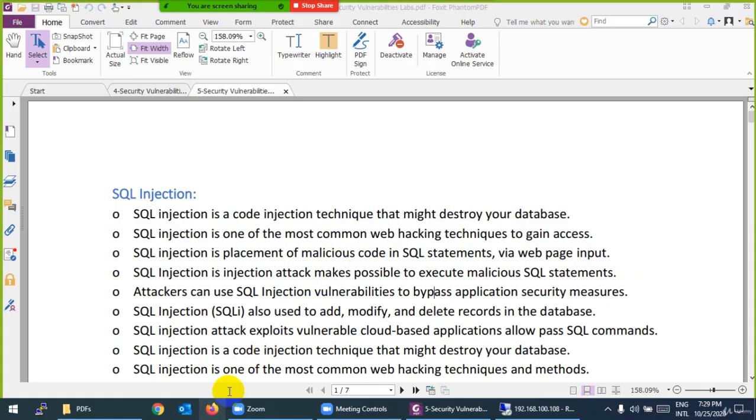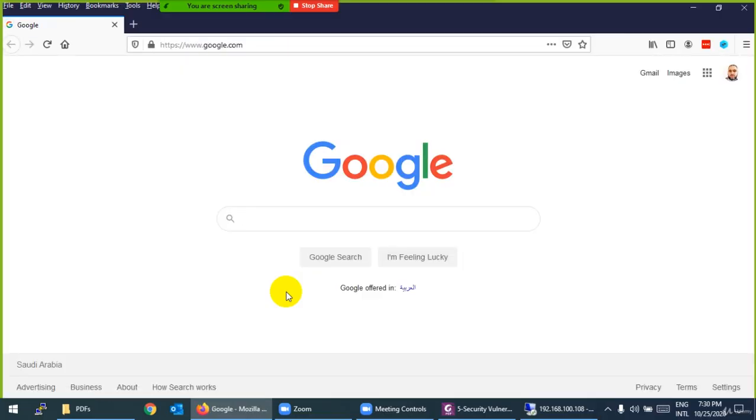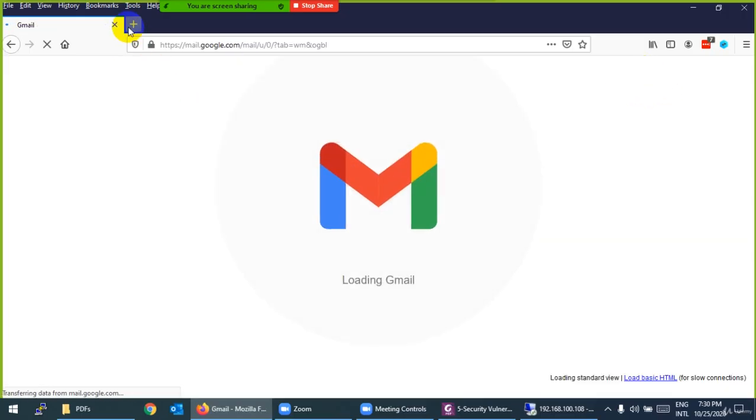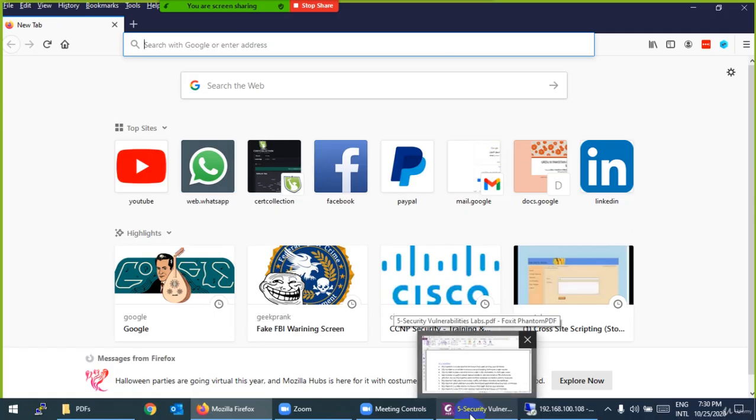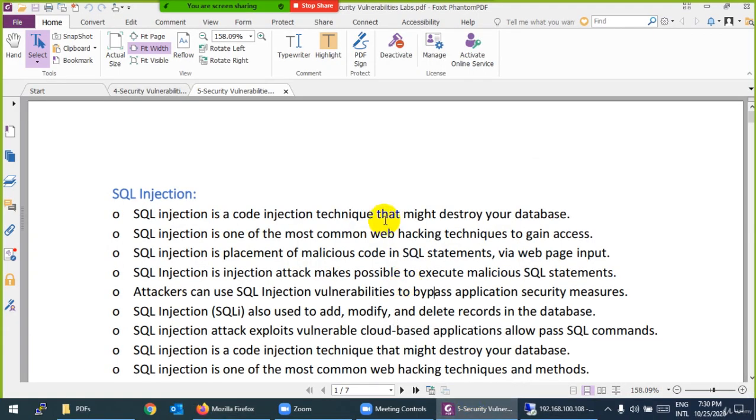Basically, most websites are dynamic. Dynamic means their username, password, user details, media, images, everything is stored in a database. Even in Google, if you log into Gmail, you are putting your username and password. If you are logging into Facebook, you are putting your username and password. All these things are stored in the backend. In the backend, there is a database. It can be SQL, MySQL, it can be anything. It's storing all the information there.